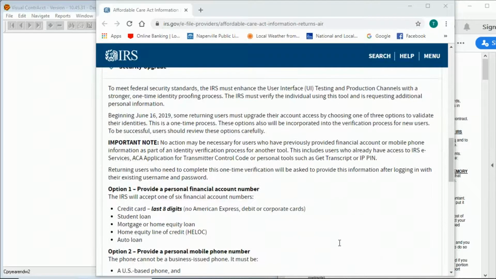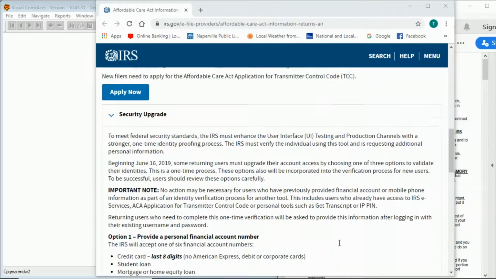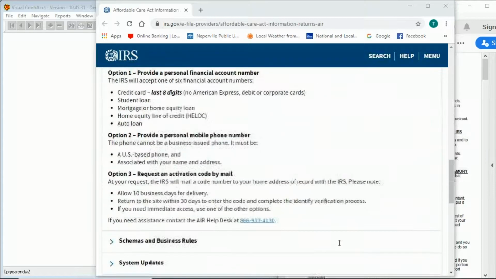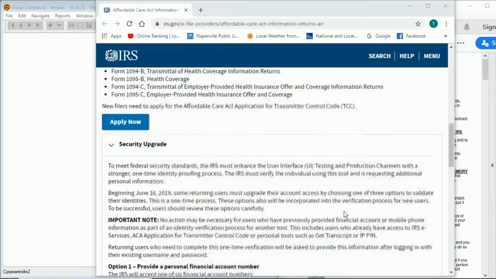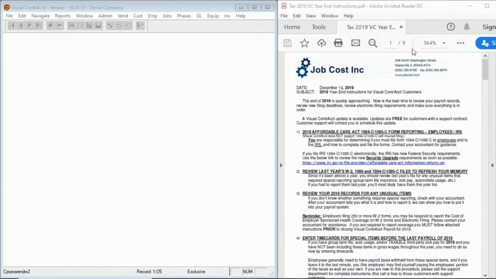This is an upgrade by the IRS that we really have no choice about, but you need to read this and determine how you will best handle that. And that was this link that was in our letter in the security upgrade section that's underlined there.